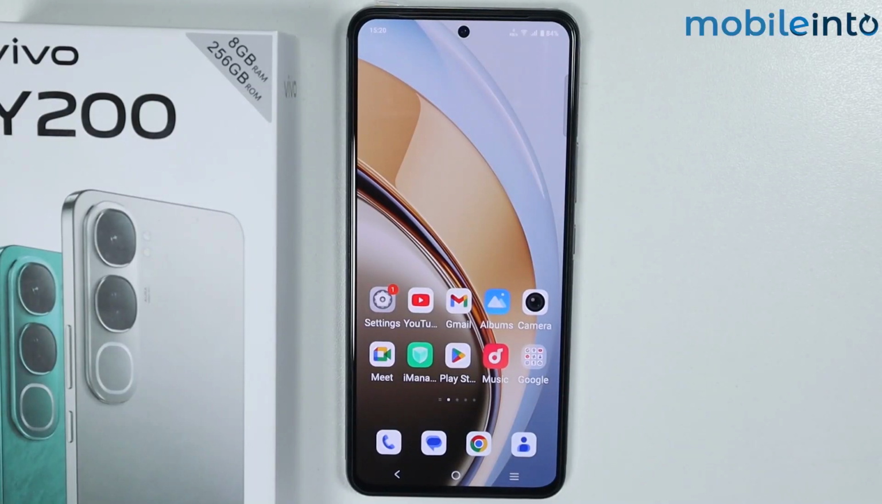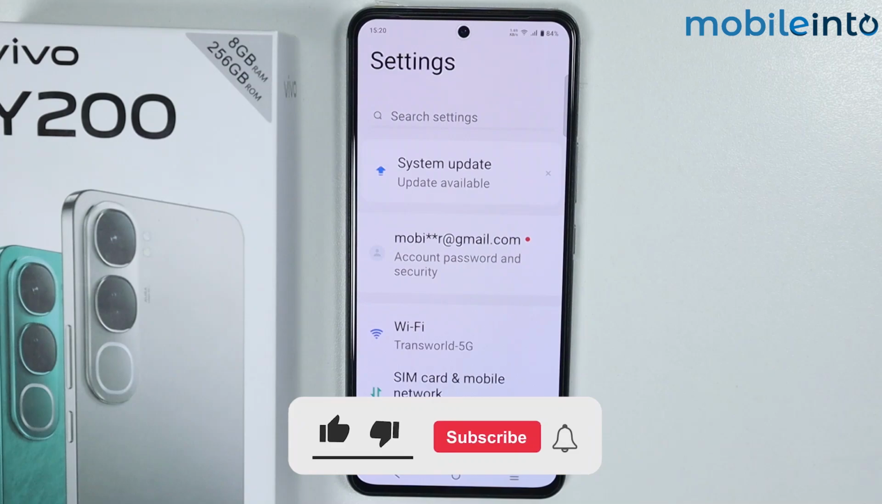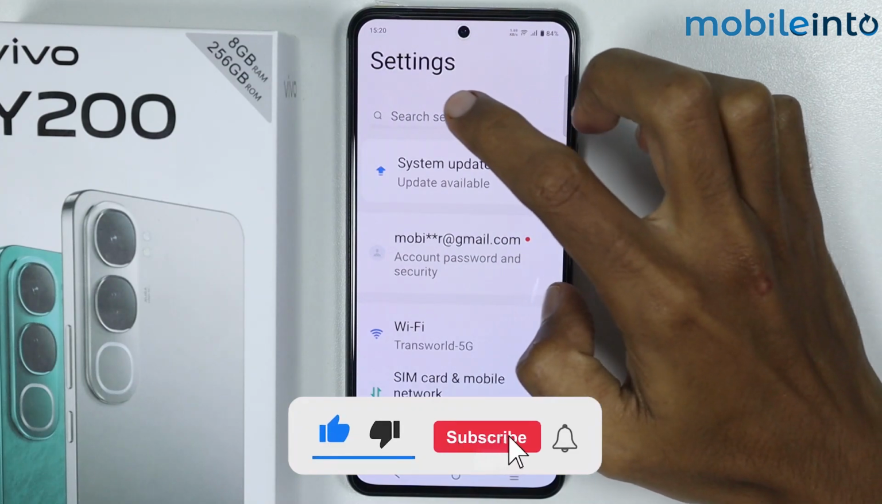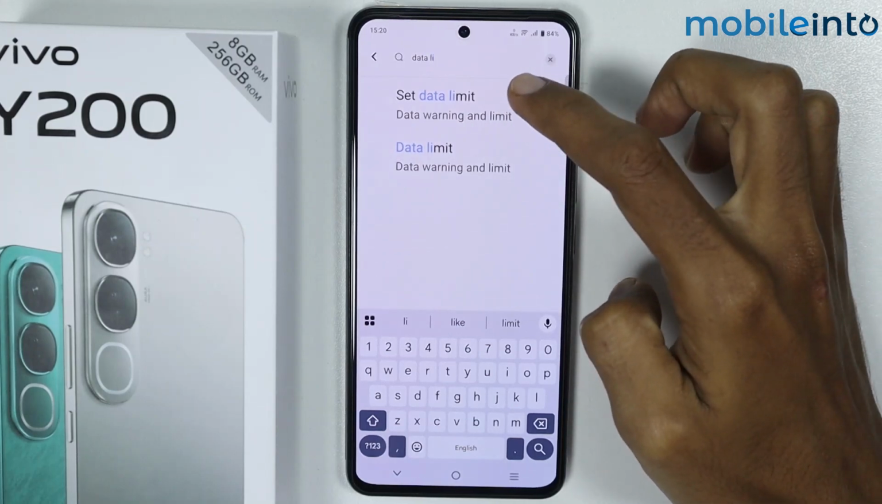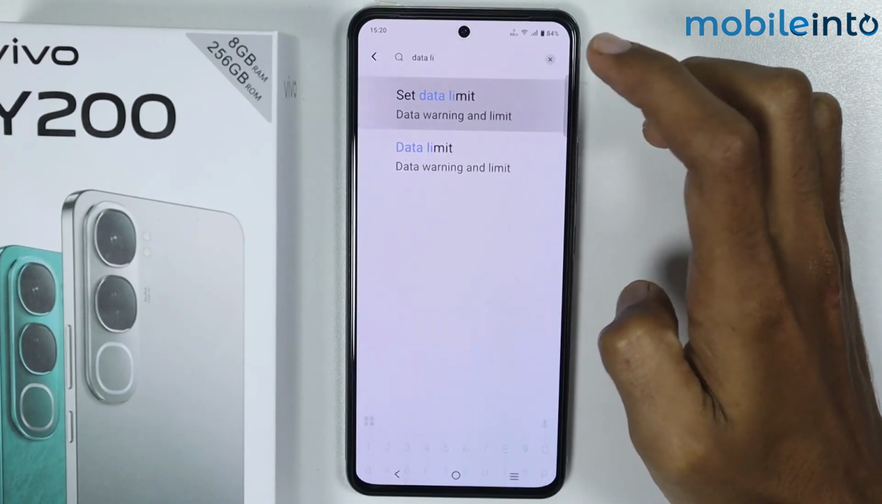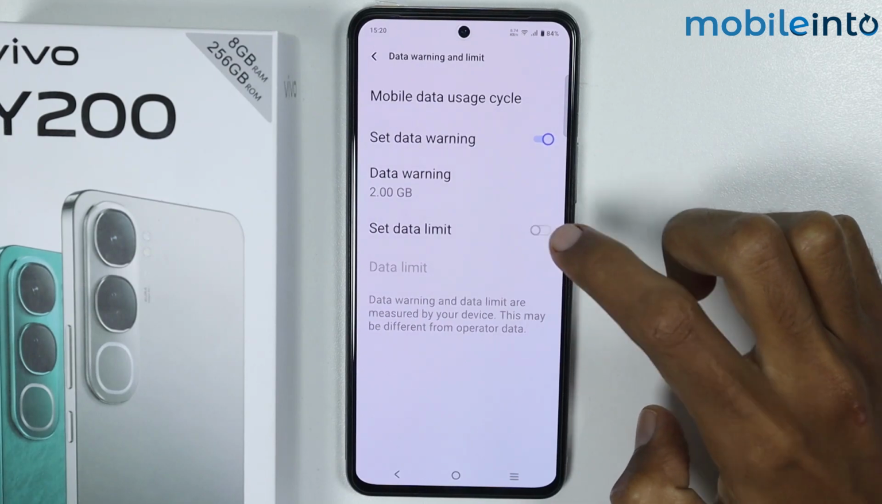Hey, what's up guys? So in this video we will see how to set daily data limit on the Vivo Y200. Now to do that, just open the settings app on your smartphone and in the search bar just search data limit. Now just tap on set data limit and from here just enable set data limit.